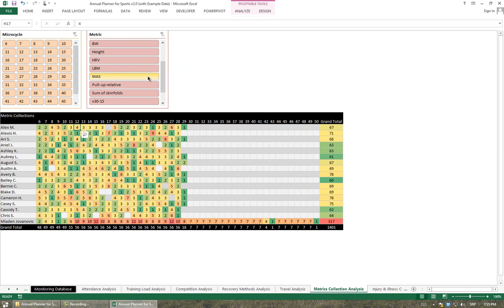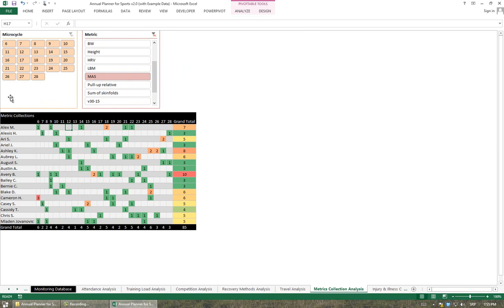For example, mass gives you an indication of how many entries or how much testing has been done for a given player. You can see a grand total, and you can see who had the most entries. In this case, that's Avery B.